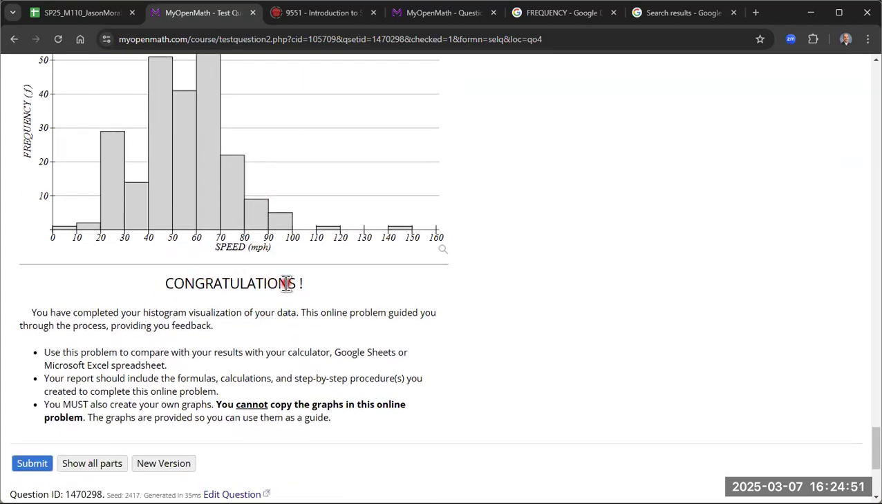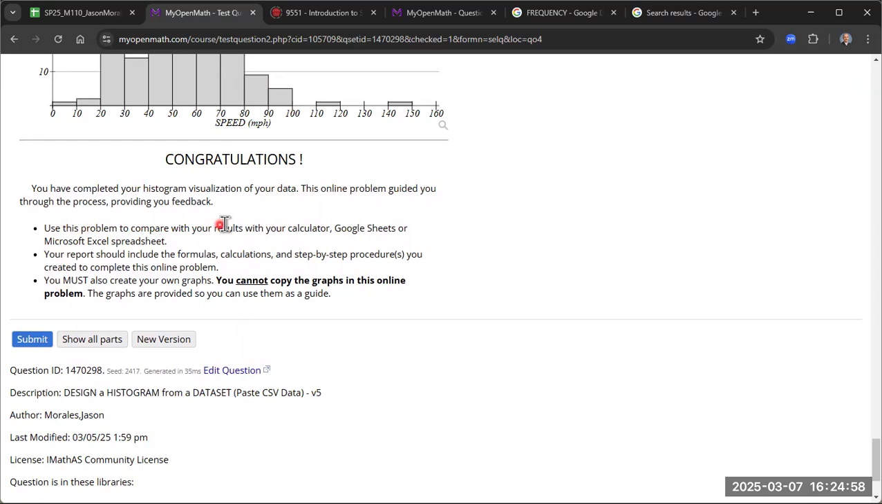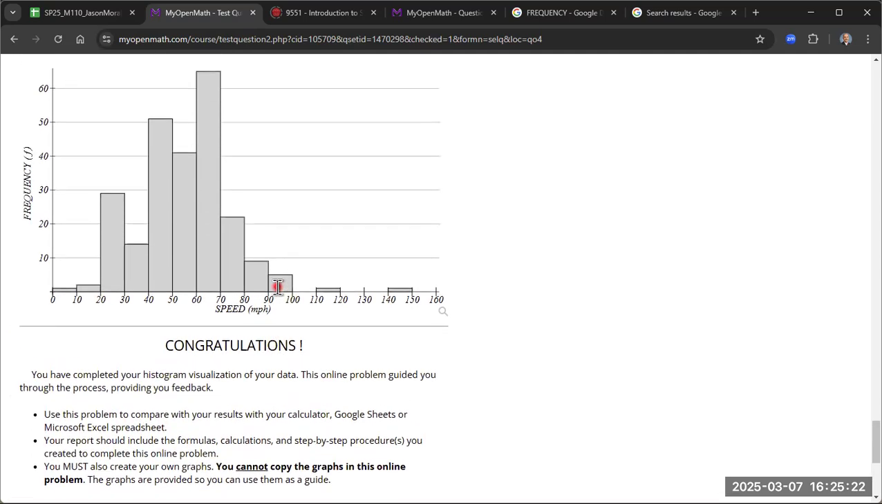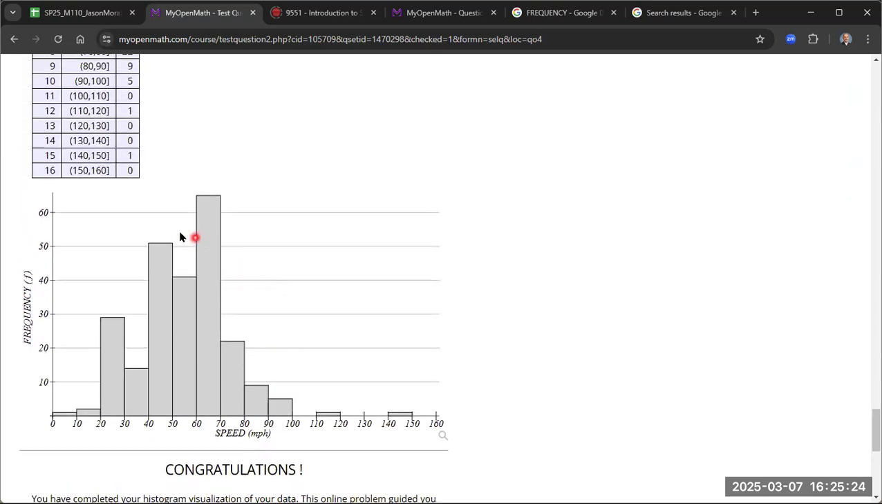So it tells you, congratulations, you've completed your histogram visualization of your data. You want to use this problem to compare with your results with your calculator, Google Sheets, or Microsoft Excel. Your report should include the formulas, calculations, and step-by-step procedures you created to create this online problem. You must also create your own graphs. You cannot copy the graphs in this online problem. The graphs are provided so that you can use them as a guide.